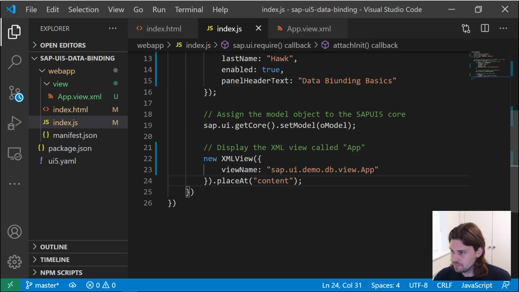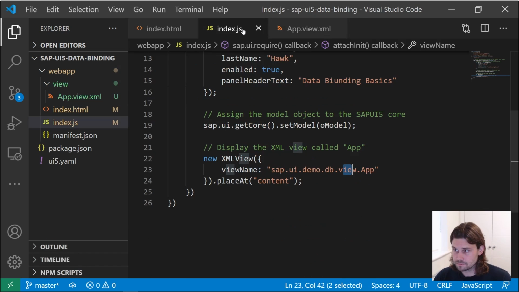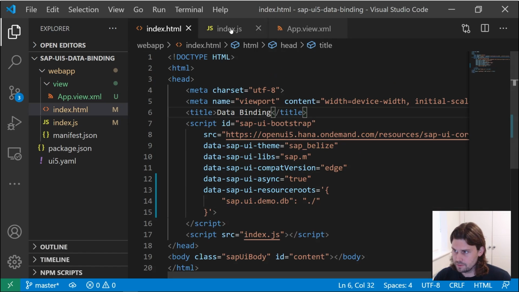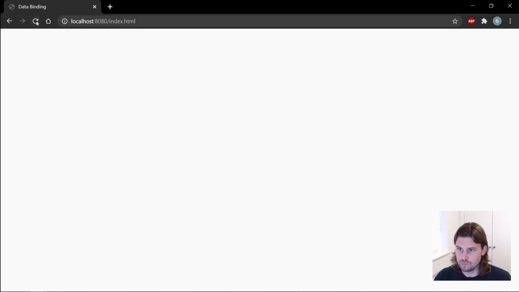So that means this should now work, and it should access our view and then our view folder, which is here, and then our appview.xml. Let's make sure that's saved, go back to our application and refresh. Fine, we've got another issue.